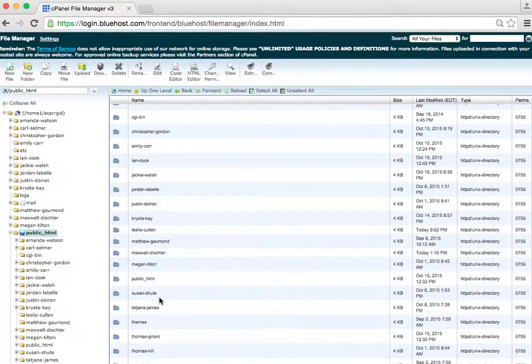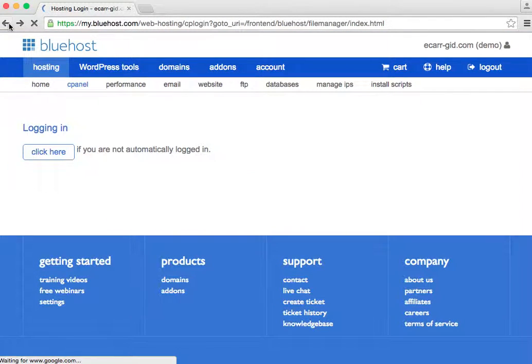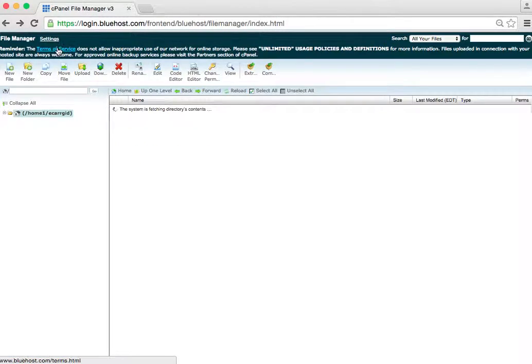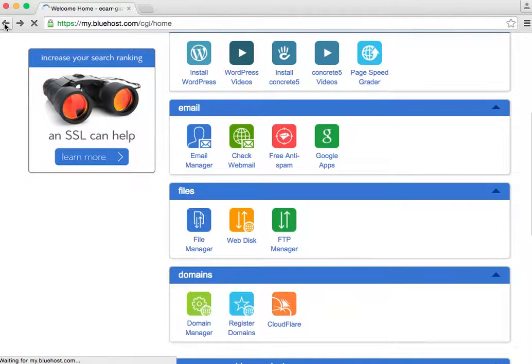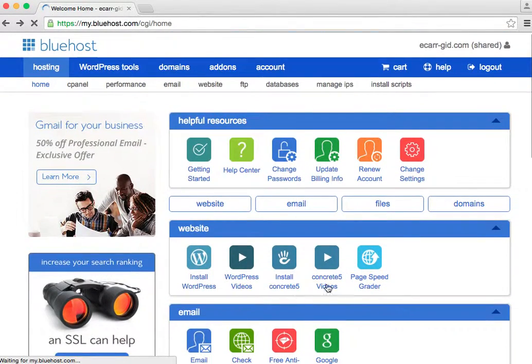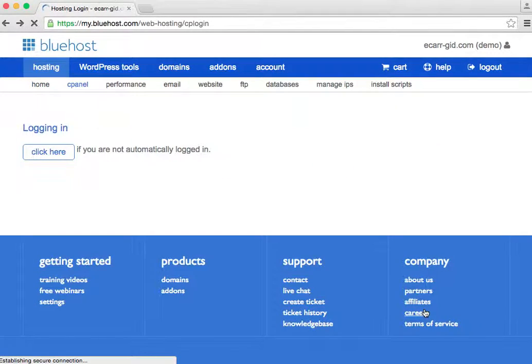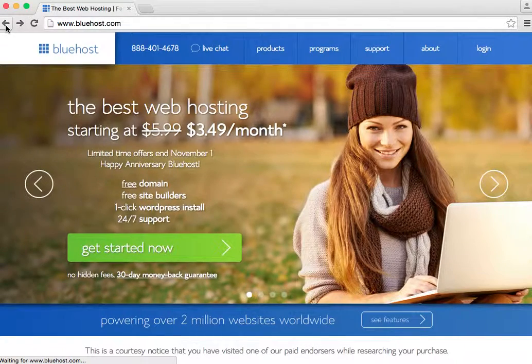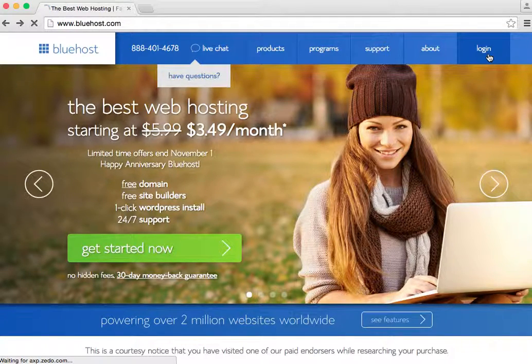So now the student folder is set up, and now we are going to leave File Manager. I'm just going to go back to my dashboard. Oops, I went out too far.